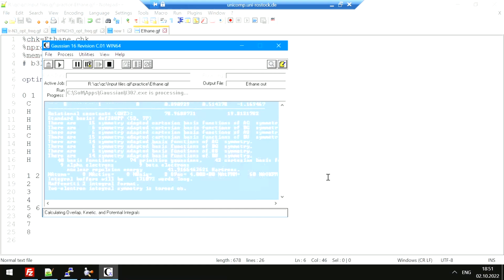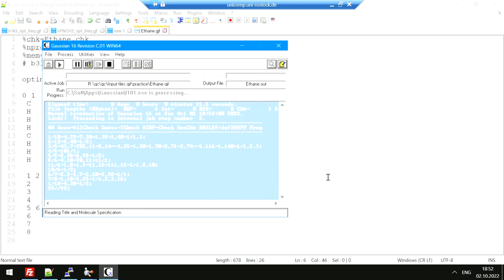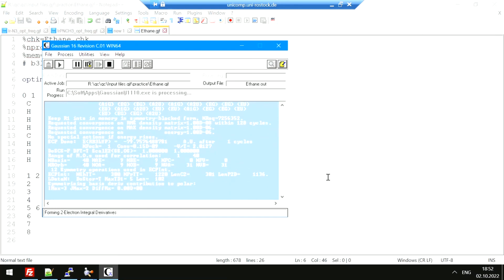It will take some time, so we don't have to wait. You just run your calculation, and in my next class very soon I will show you how to analyze the output file and read the output file.